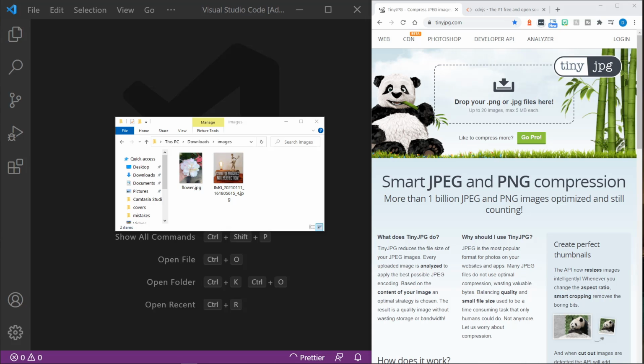Hello and welcome. Today we are going to make a drag and drop file input, a lot like you see on this very popular web developer tool, tinyjpg.com. I believe you can also pull this site up if you enter tinypng.com. It will compress files that are PNG or JPEG, either one.